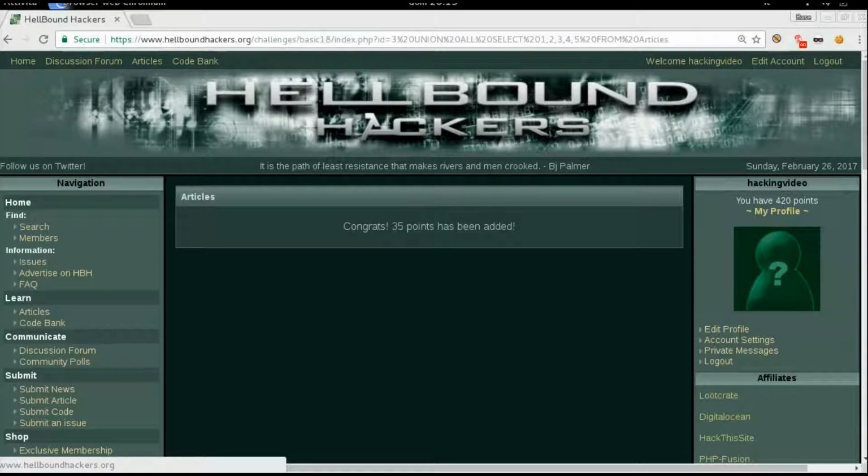And that's it. That's everything you have to do. A union all select with 1, 2, 3, 4, 5 columns that read from a table name articles.